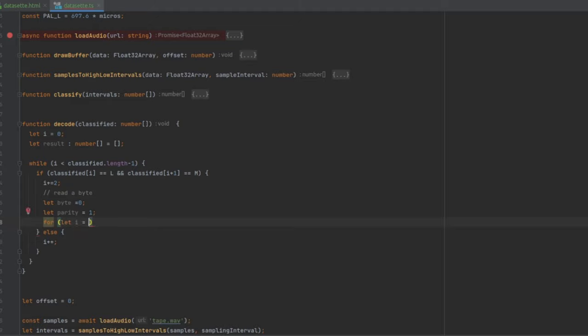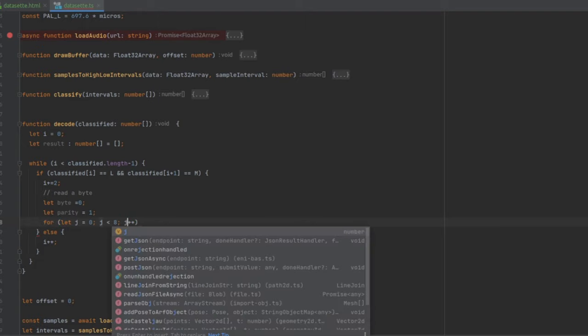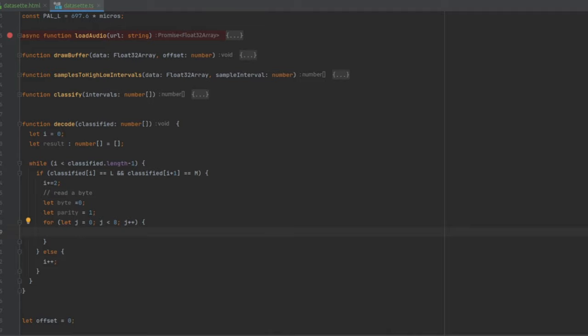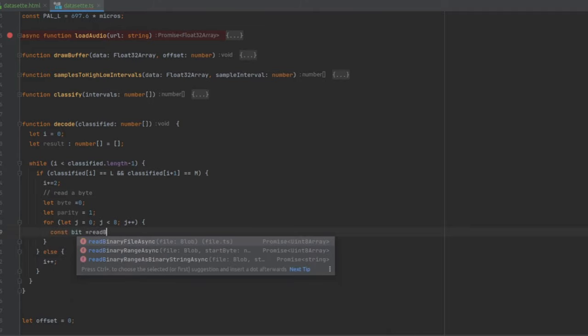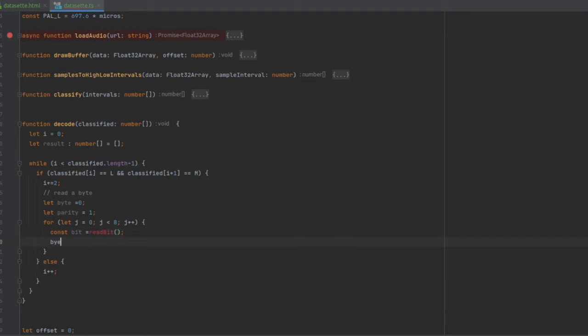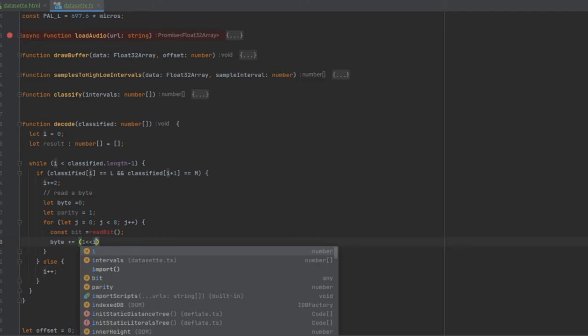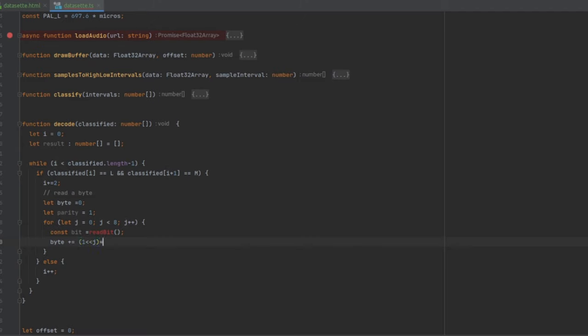So for e equals 0, smaller than 8. Oh, that's not a good idea because I already have an I. Let's take another I. Let's take a J. And then J plus plus. So we magically read a bit, I have no clue. And then we add that to the byte. And we need to shift it by J times the bit that we just read. So we add either a 0 or a 1 shifted by the right number of bits.